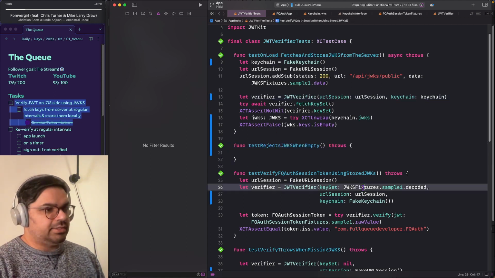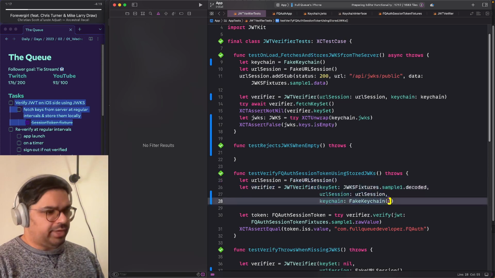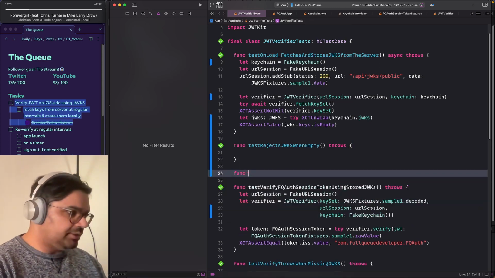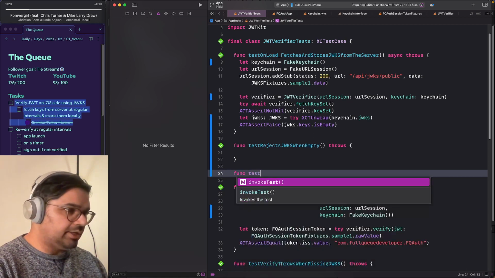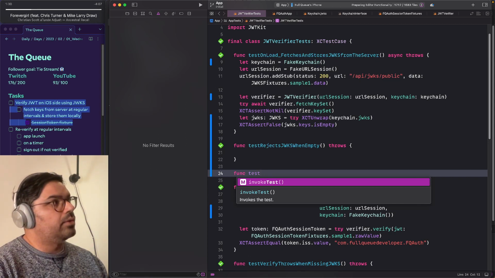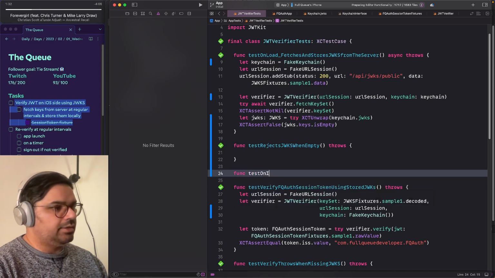Now before we get to this test, one thing I would like to do is, I guess we're specifying a key set here directly. It would be nice if it came out of the keychain. Oh, and instead of just jumping into a task like that, we can write a test to do it. We can say on init fetch from keychain.